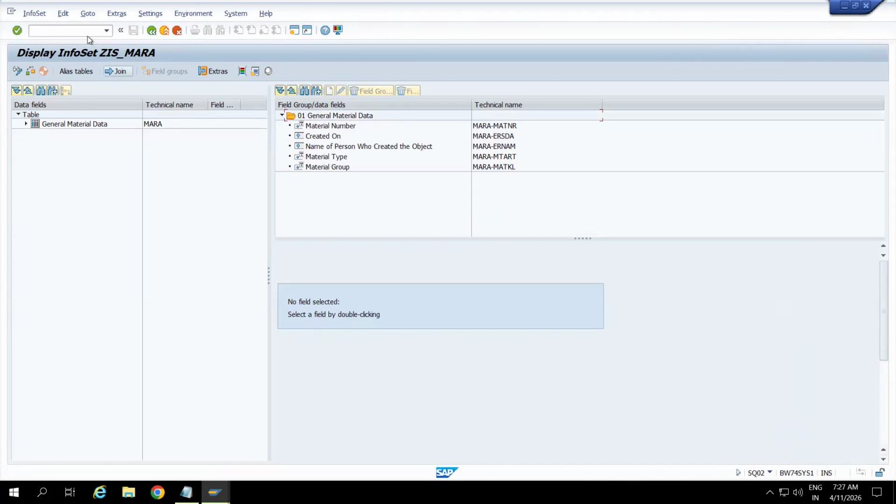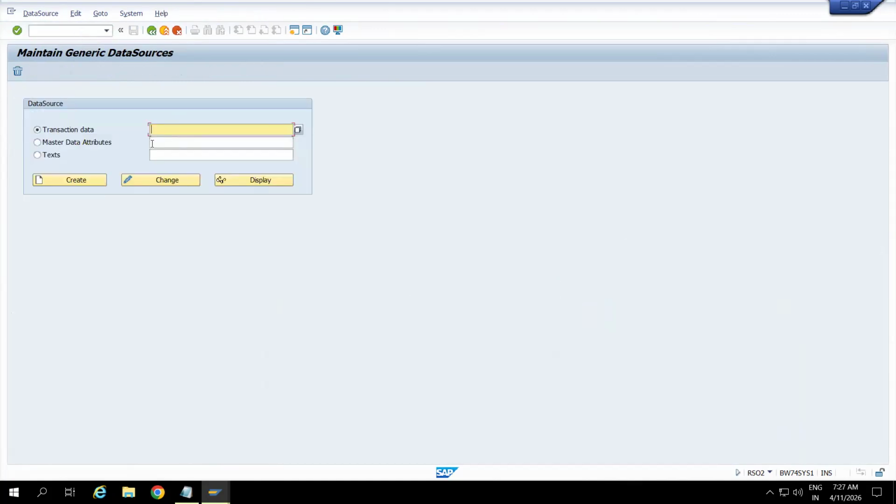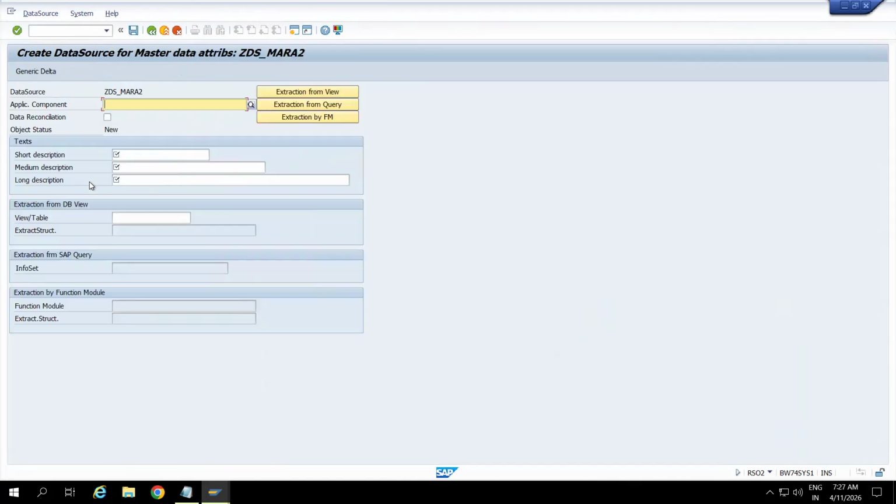Very simple. And go to RSO2. Remember this name and give the ZDS underscore. So I'm going to create. So I'm giving MMIO and give the Mara.